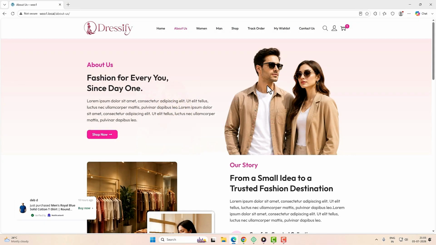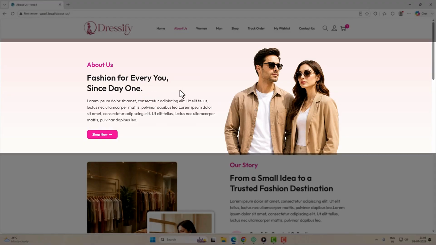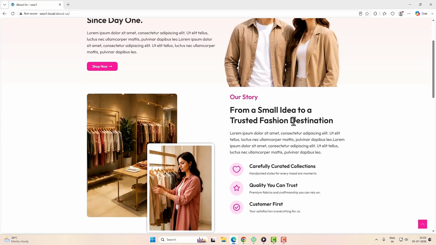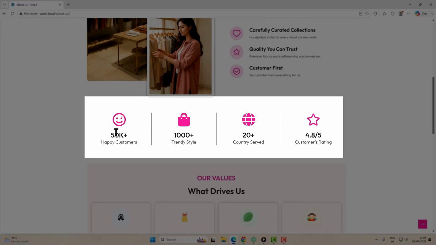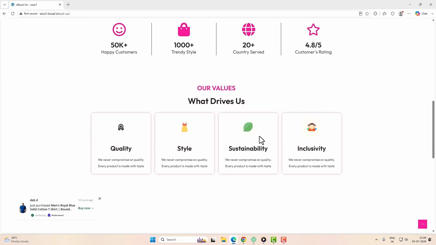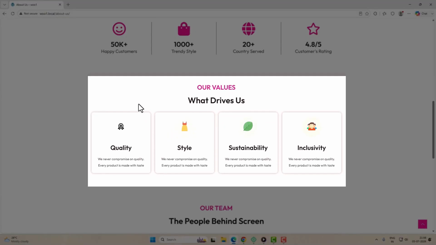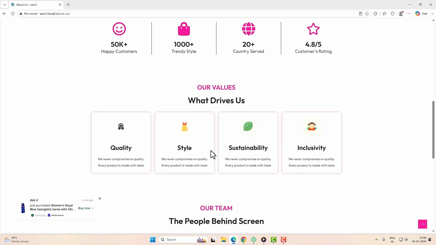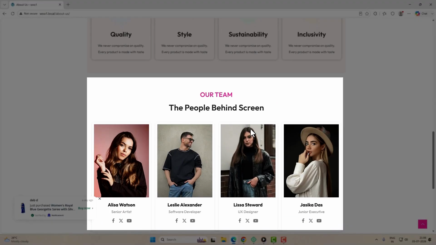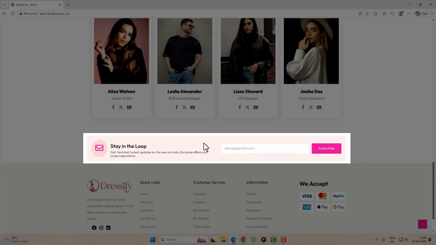In the about us page, at the top here you can see some heading with the image, and here you can see the our story section. After that, some achievements are showing here, like 50k happy customers, 1000 plus trending styles, like that. Next here you can see our value section, and these are all the icon boxes. It's really looking awesome, and that is the our team section. And at the last here you can see that is the newsletter sign up form.